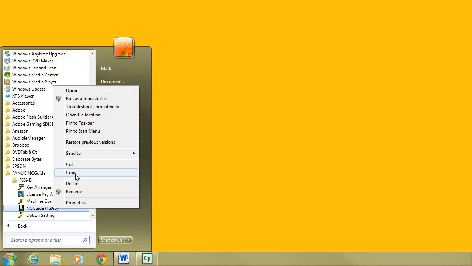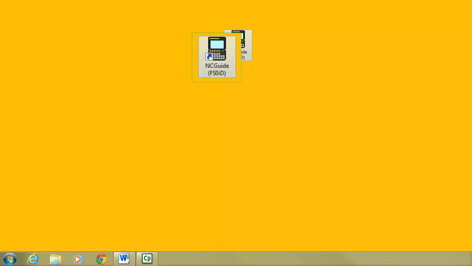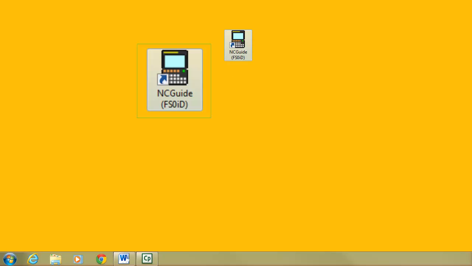Next, right-click anywhere on the desktop to display the pop-up menu. Select Paste from the menu displayed to create the desktop shortcut. This concludes Objective 2, Creating a Desktop Shortcut.